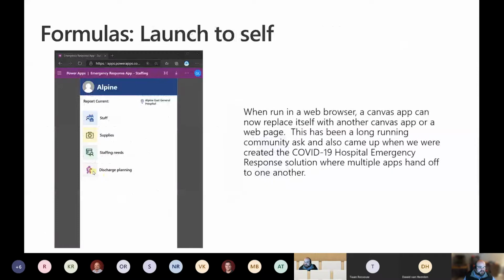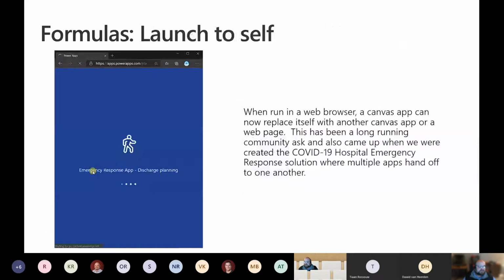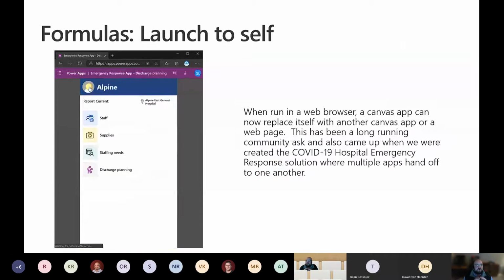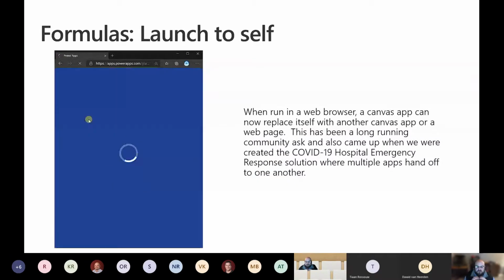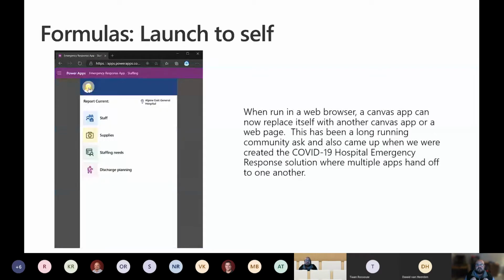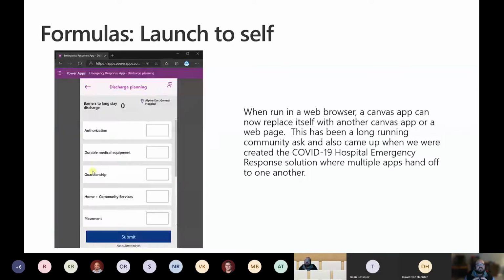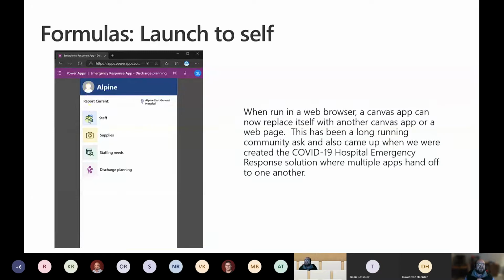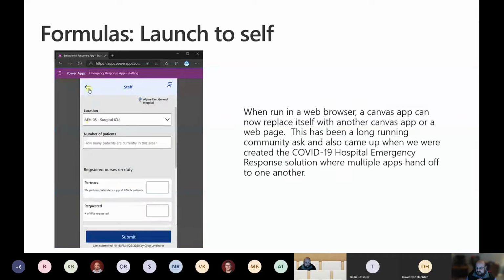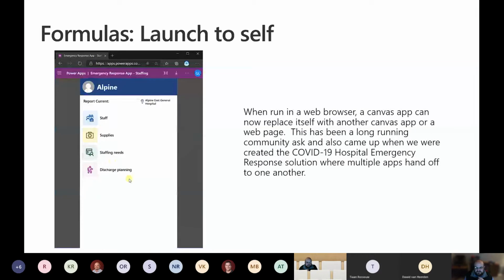There is also a nice one now where it's launched to self. In the past, when you were calling other Power Apps and asking it to launch another Power Apps, especially if you were working in a browser, it would open up a new window. Or if you were hyperlinking to a website, it would also open it up in a new tab. Now you can say, open it up, but stay within the same tab that you are in. This has been a request from a number of our customers, so this is now available. It does make things a lot easier.